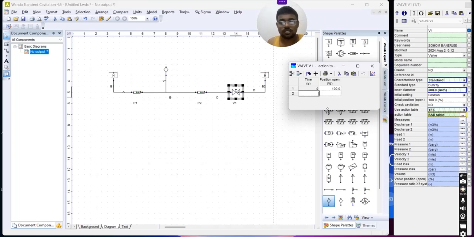So at time 0 it is 100% open, and at time 10 seconds let us give it that it is going to be completely closed. We are gradually closing it, from 0 to 10. After closing, we are going to keep it closed for up to 200 seconds. So let me put it here in the time column first.